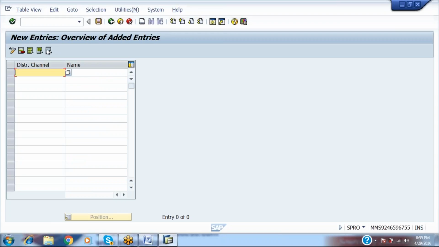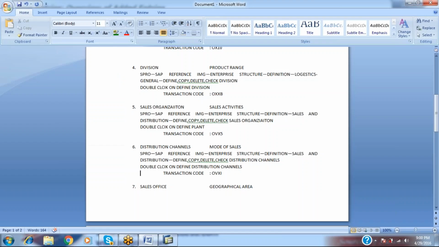What would be the distribution channels which I am giving as RA? I am saying that it is distributors for RAMP, and RB wholesalers for RAMP. This is what we can call distribution channels, nothing but a mode of the sale. And the next one is the sales office.